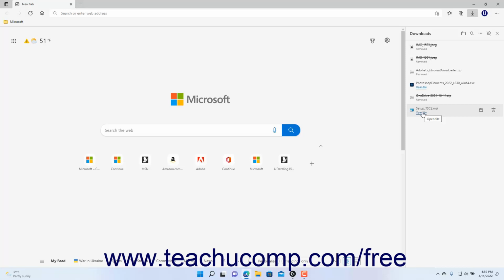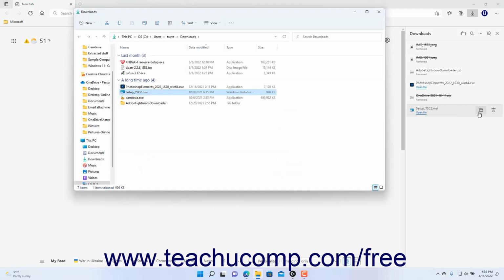To show the file in the Downloads folder of File Explorer in Windows 11, hover over the file in the Downloads pane, and then click the Show in Folder button that appears towards its right end to select the file within the Downloads folder of File Explorer that then opens.